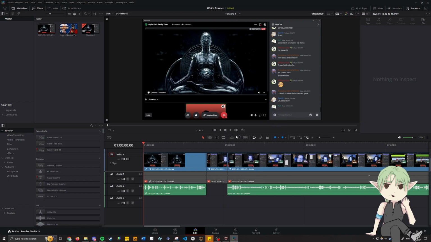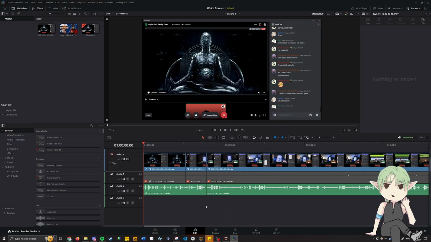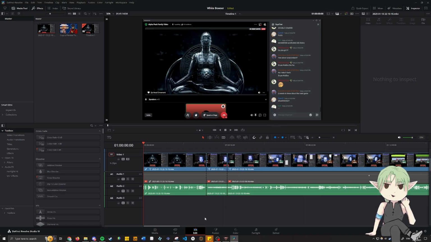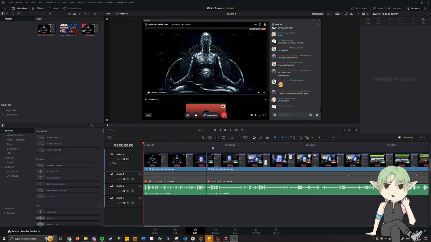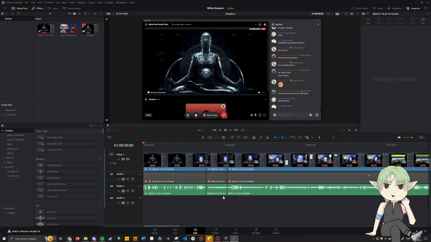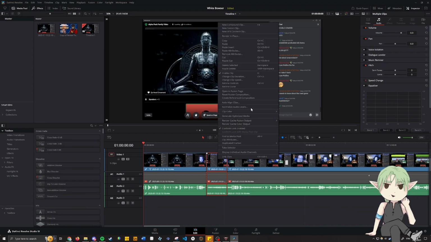Or let's do ripple delete. Ripple delete would be useful if you're trying to get rid of all these and have them meet up with each other. Essentially its default is to do a ripple delete. If I want to have space between these, I would just go to delete selected.